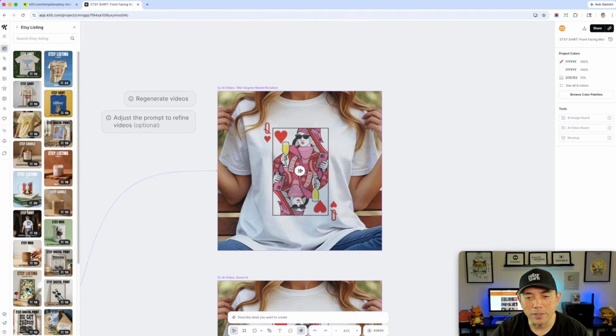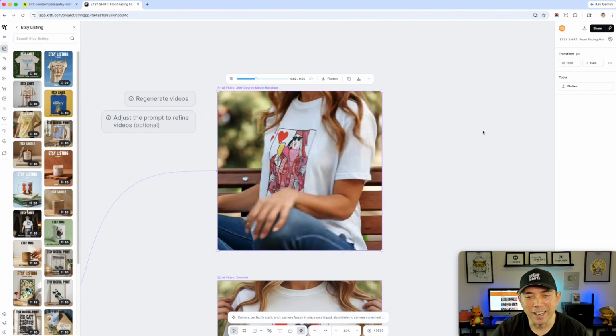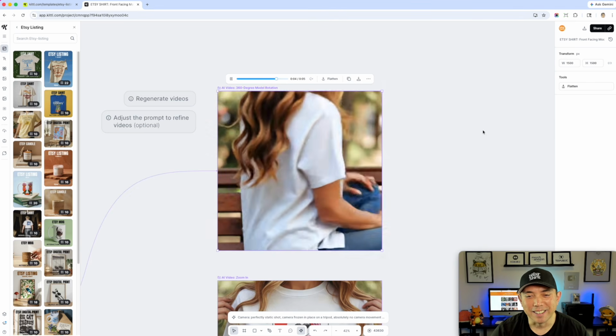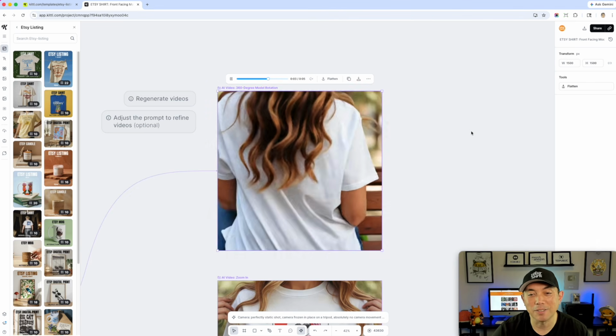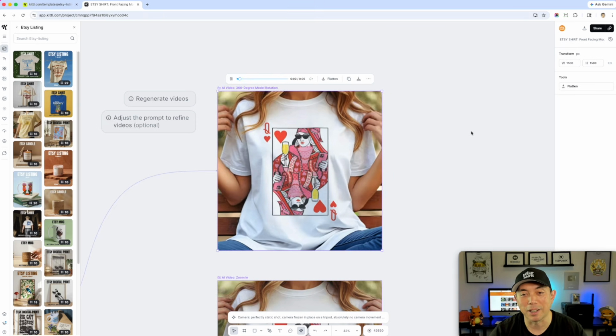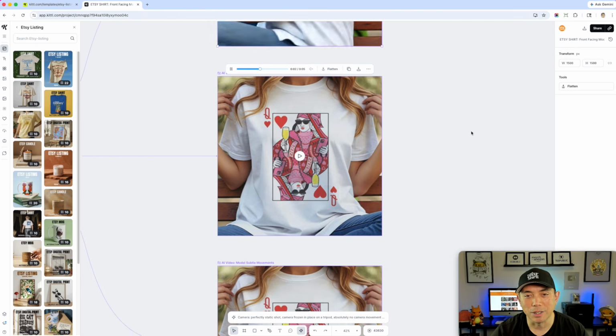I'm going to press video, go here. Look at that. They turn around, see the back and the front, and it's just from the mock-up I did. This is not their mock-up. This is the prompt to the mock-up I did. Isn't that cool?